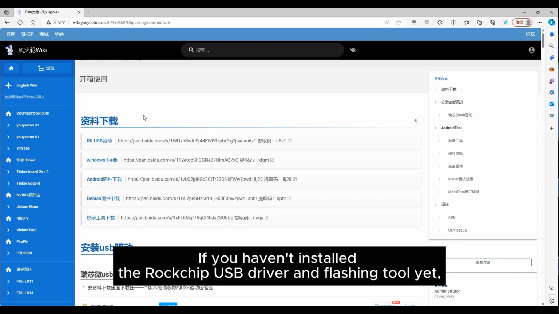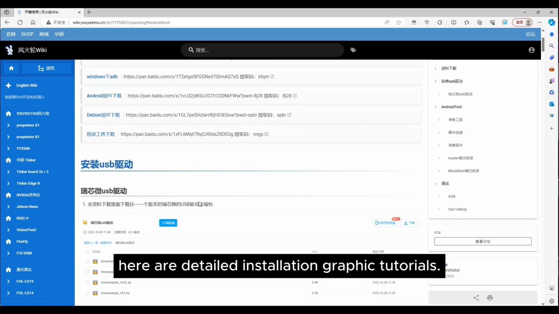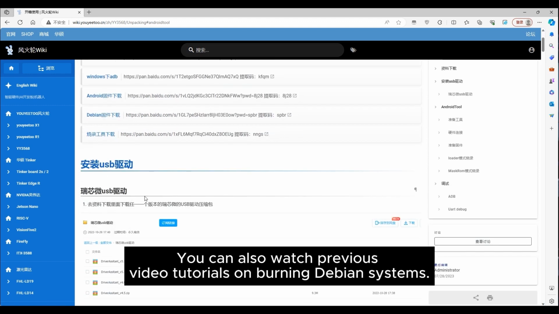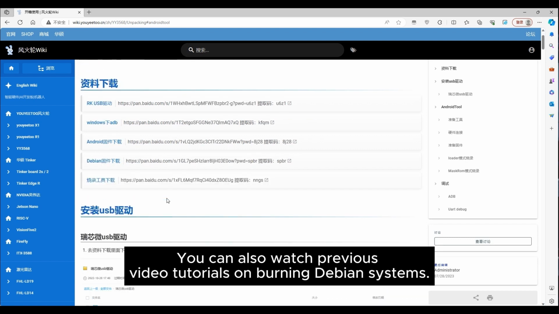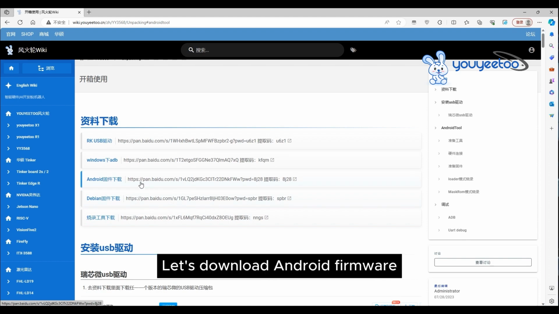If you haven't installed the Rockchip USB driver and flashing tool yet, here are detailed installation graphic tutorials. You can also watch previous video tutorials on burning Debian systems. After installing the driver and burning tool, let's download Android firmware.